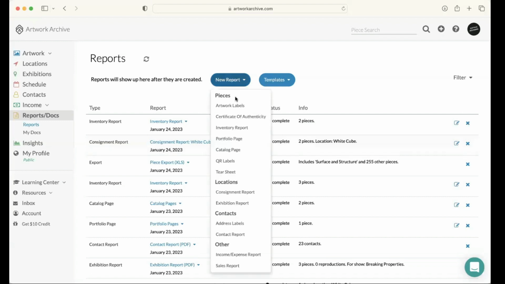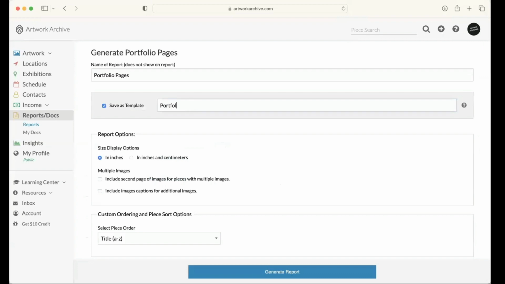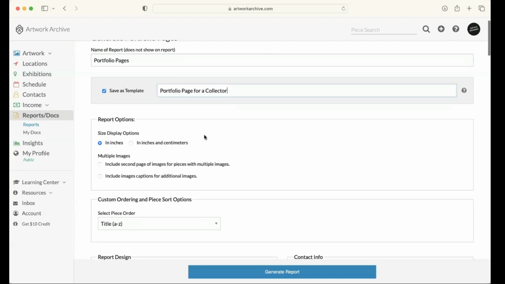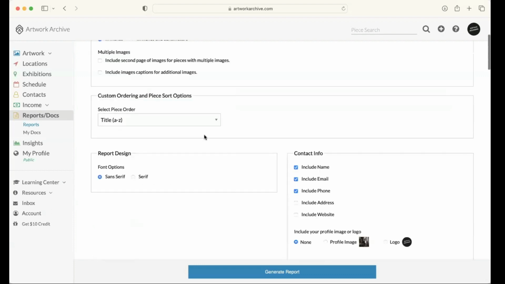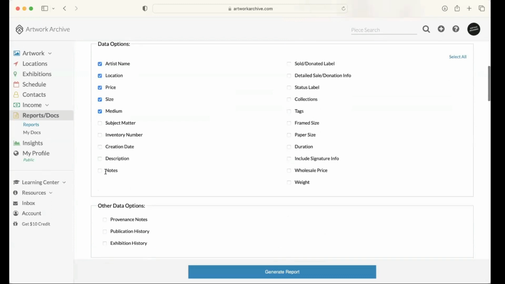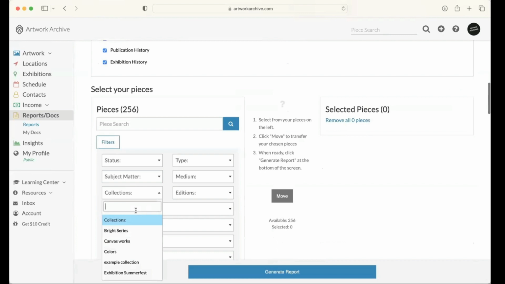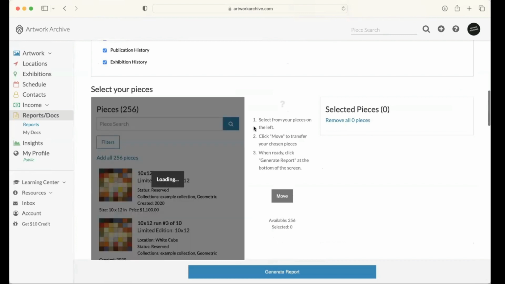So we are going to create this portfolio page. Portfolio page, save as a template: portfolio page for a collector. And then I've chosen all my information. I do want to include signature info and I want the provenance. So like I said, for this filter, I'm going to go to a collection and click geometric.